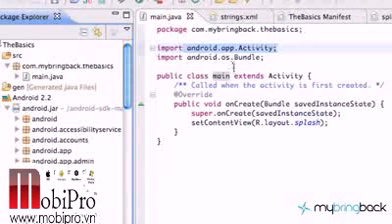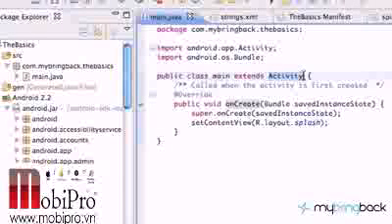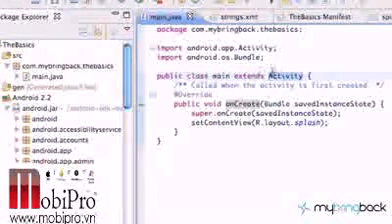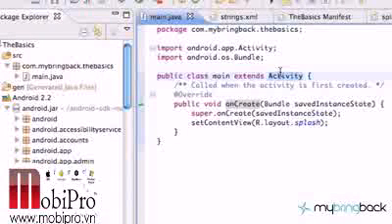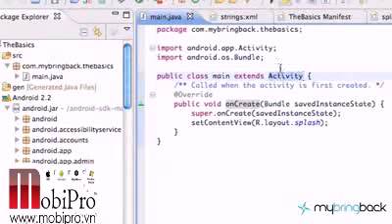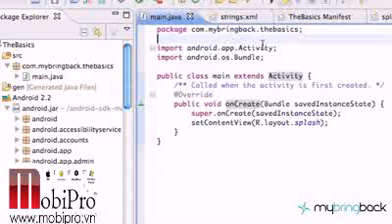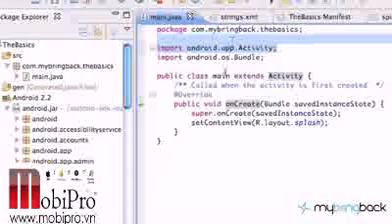Why do we need to import these? Well, for one reason, we're extending the main class, which is from android.app.Activity. We're extending the Activity class. I don't know if I said main or activity. I kind of lose my train of thought there, but yeah, this is coming from one of these packages, so we have to import that package into our Eclipse, or into this project.